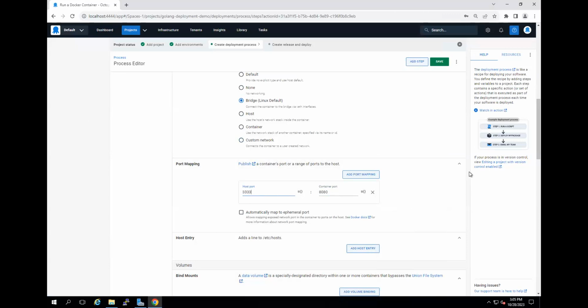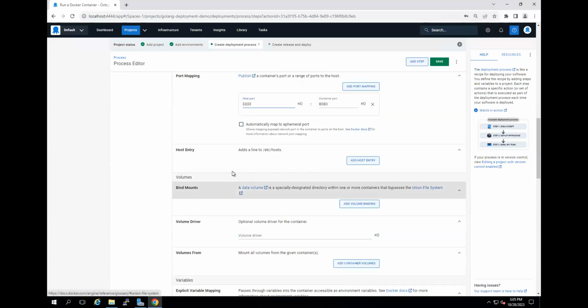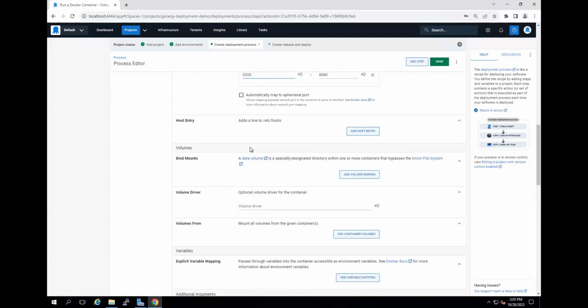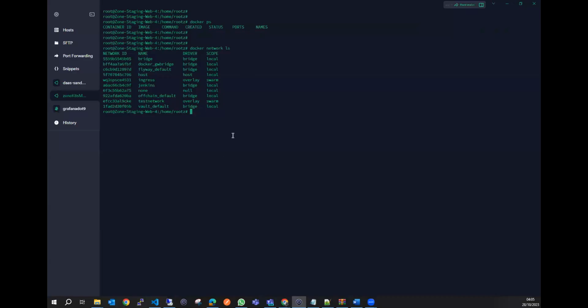Then once that is done, you can leave the remaining defaults, host entry, bind mount. If you have a bind mount, of course you can always add the volume binding here, meaning on your server, if you need all of the data from the container to be persistent, meaning you want to create another folder on the host, so that even if the container goes down, because by default Docker containers are ephemeral, meaning once they go down, all of the data is lost.